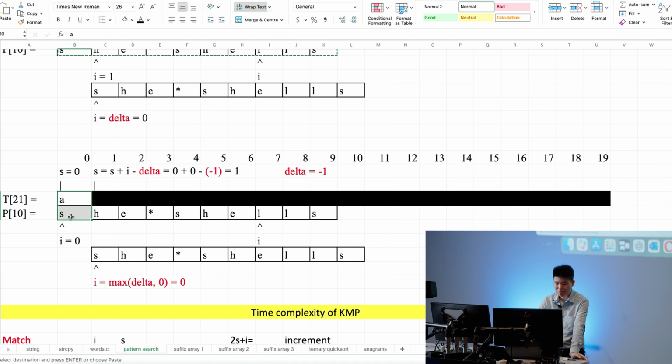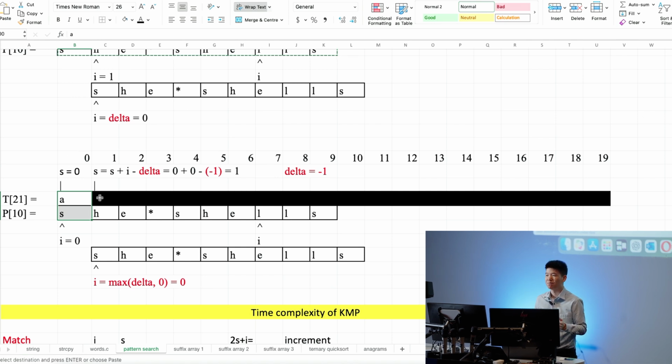Now there's an even more special case. What if the mismatch happens right from the first letter, right from the beginning? If I start from the very beginning, then I is 0, and s plus I is still s. So I'm not jumping forward at all. And that's not great. I have to jump forward.